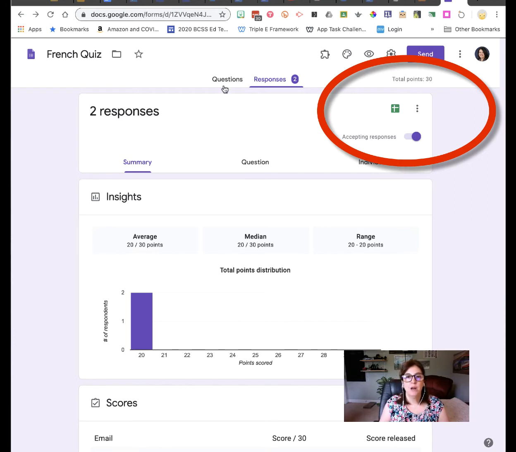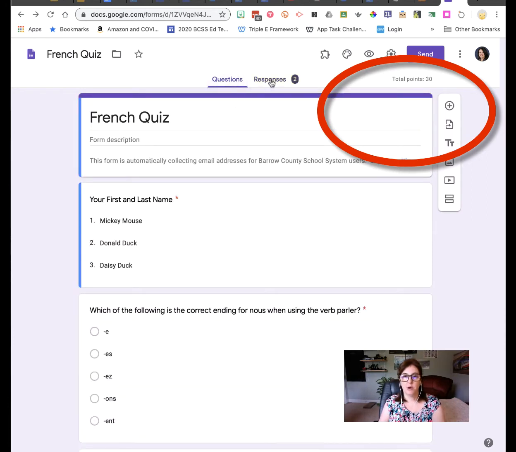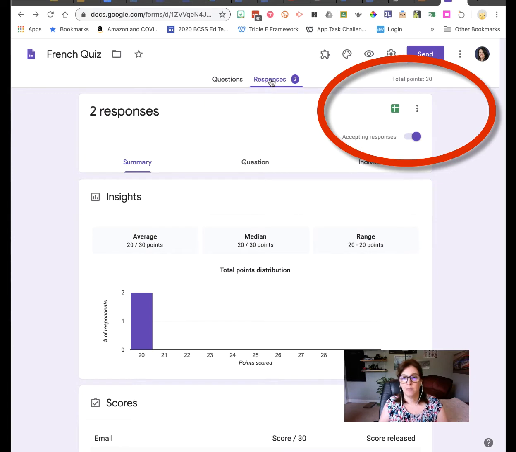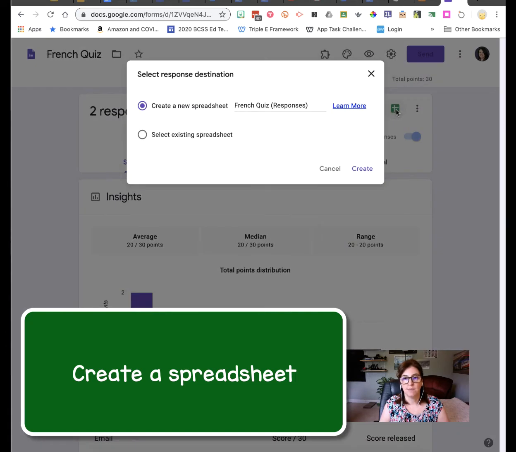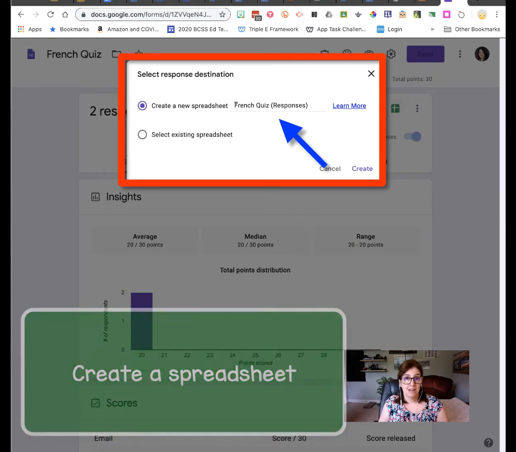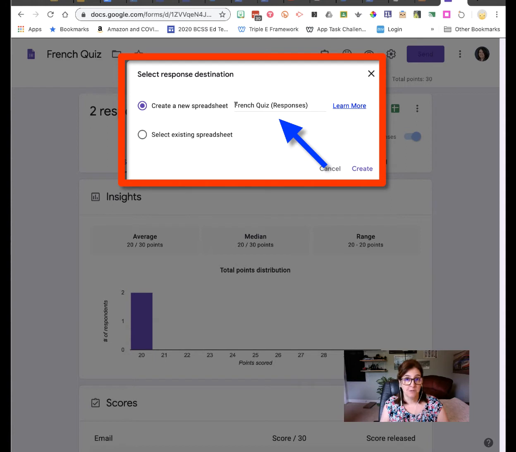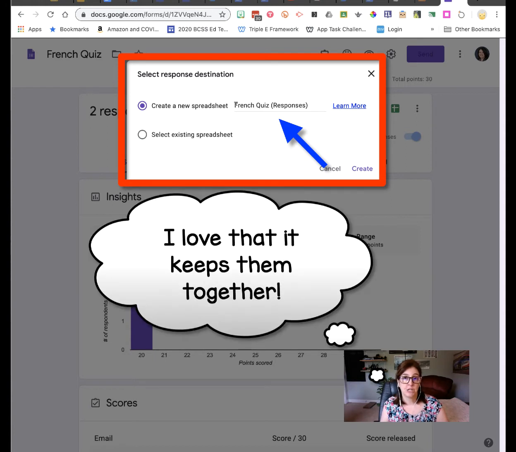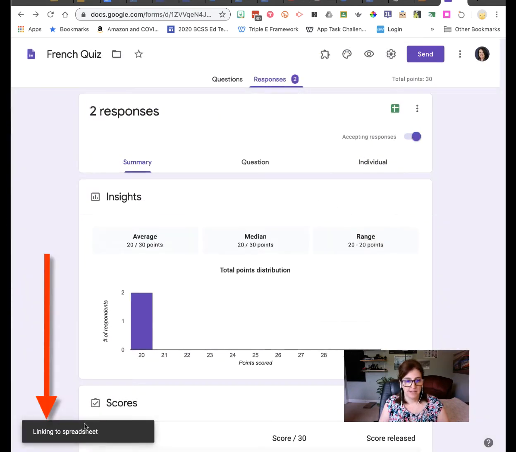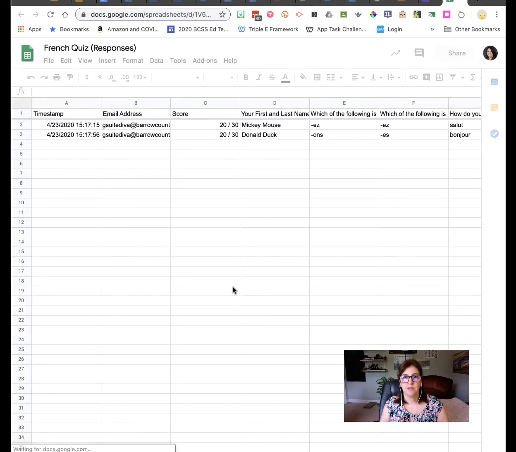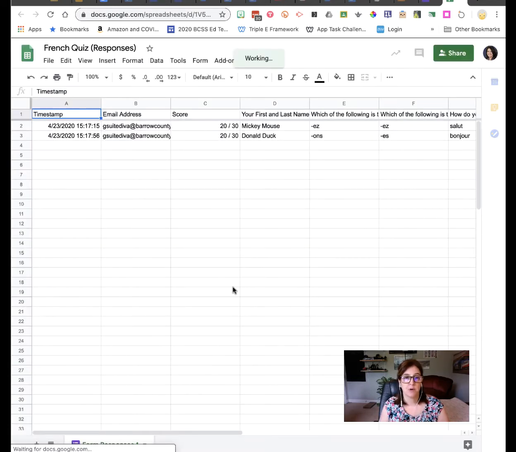So if we are in our form, here's your regular part of the form, here's our responses tab. We're now going to go over here and take a look at this little green icon, and it says create a spreadsheet. You'll notice that it takes the name of the quiz itself and it's also going to create the spreadsheet in the same folder where our quiz is currently stored. So I'm not going to change this because I want these to stay the same. I'm going to click create, and down here it says it's linking to the spreadsheet, and then your spreadsheet will automatically pop up for you.